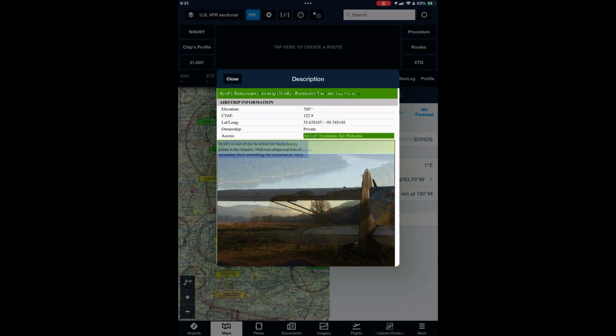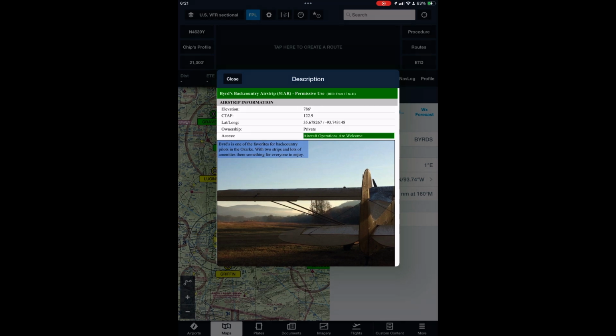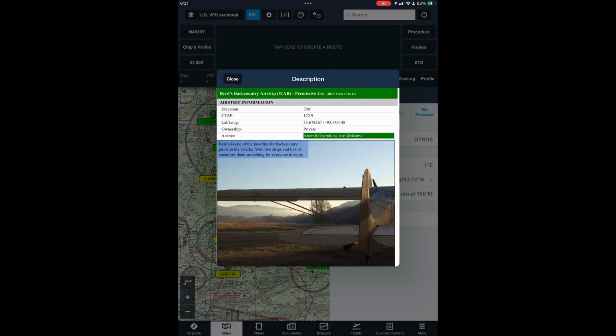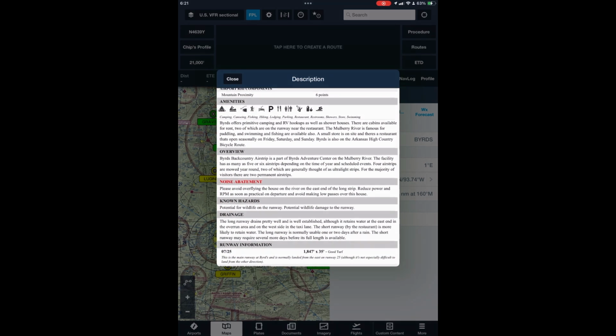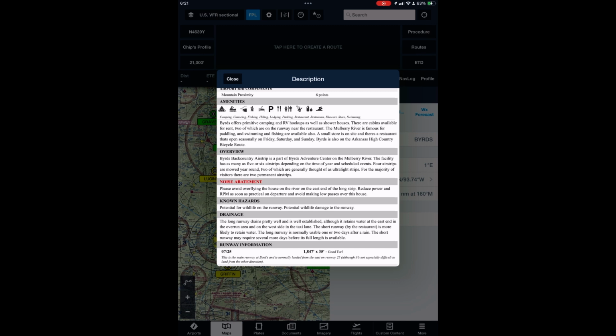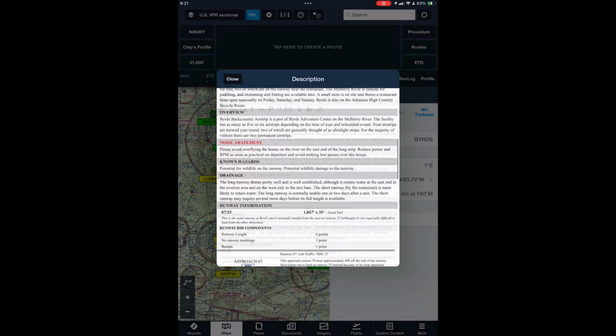At the top is general airstrip information, including the minimum and maximum RHI values. Now, you can learn more about RHI by clicking on the link, What is RHI? Then we present a photo if we have one. Following that, you'll find information about the airstrip amenities, a brief overview, and then any additional information about noise abatement, hazards, drainage, that type of thing.